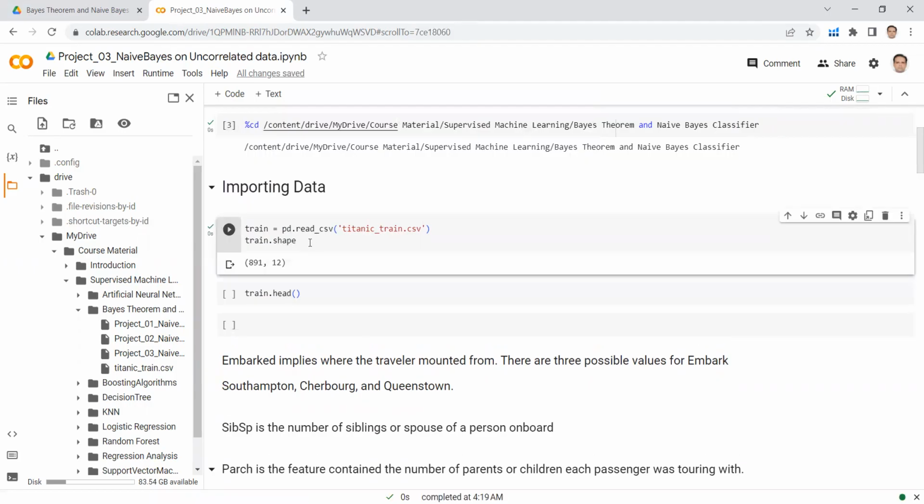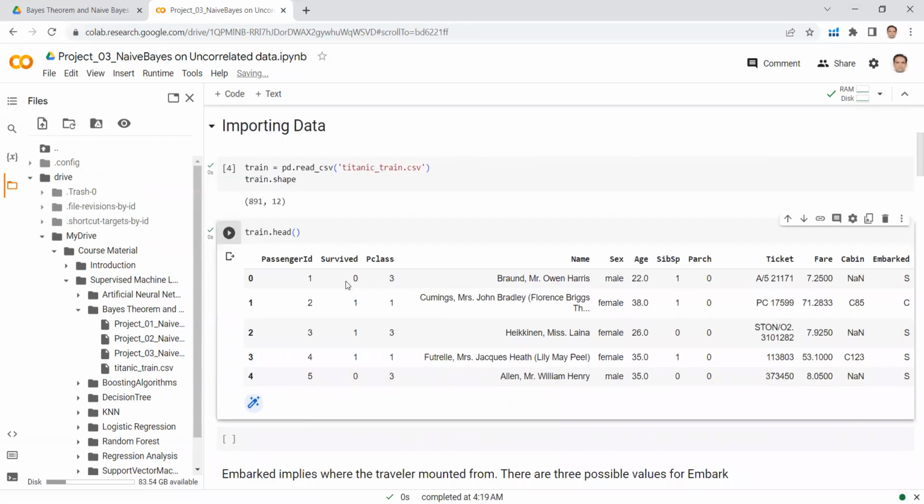We can see that we have successfully imported our dataset, and this is the shape of the dataset: it has 891 samples in total and 12 columns. Let's see the head of the dataset. We can see that these are the first 5 samples of the dataset. We have the features like passenger ID, passenger class. This Survived column we will use as a target value or label. Survived has 2 values, 0 and 1. 0 means the passenger did not survive, and 1 means the passenger survived after the Titanic accident.